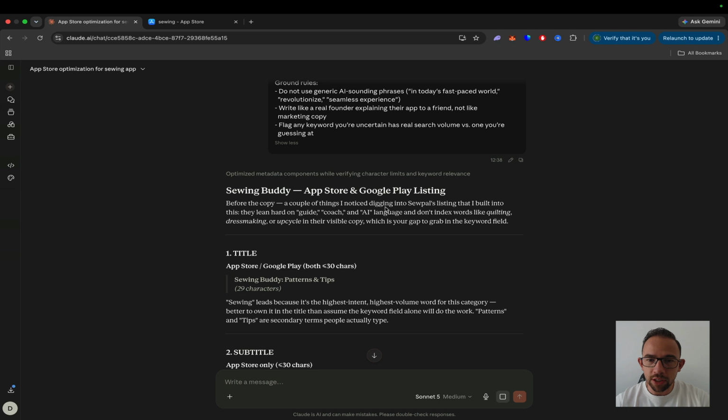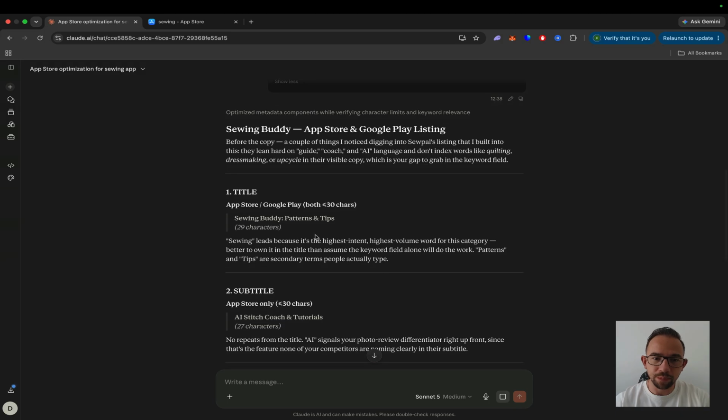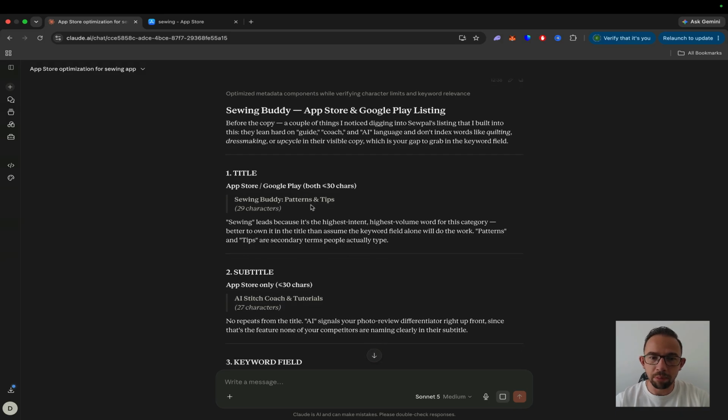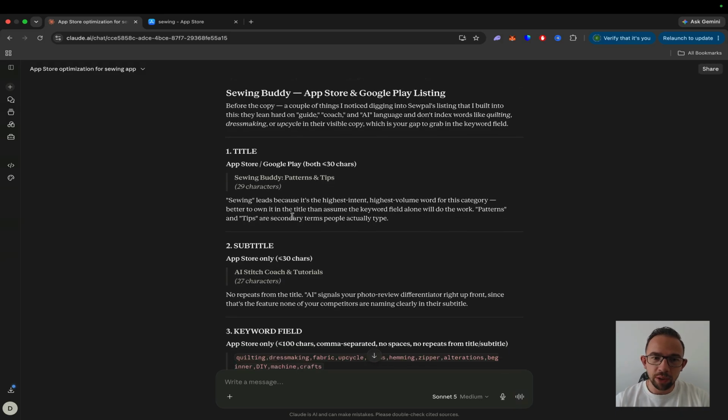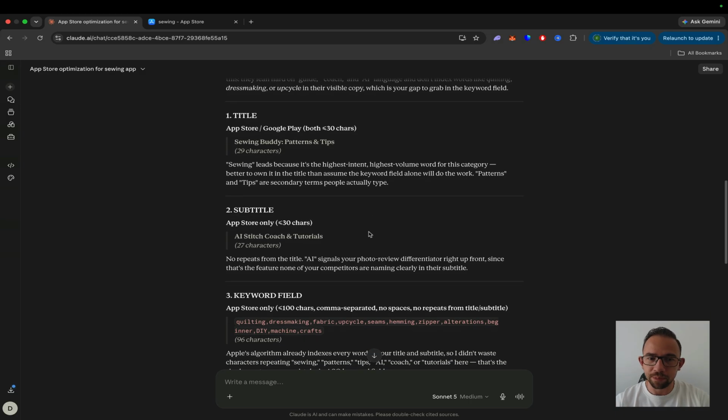Okay, a couple of things I noticed built into this. They lean on guide, coach, and AI language, don't index words like quilting, dressmaking, upcycle. Okay, so there's a gap there that we could basically take with our application. So we're going to call it Sewing Buddy Patterns and Tips. Sewing leads because it's the highest intent, highest volume keyword. That makes sense, right? Pattern and tips secondary, people actually typing.